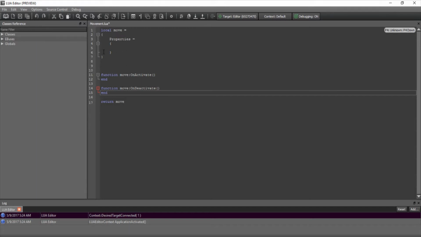We have our table here where we store our properties and things of that nature. And then we have our basic functions, which is OnActivate, which is called when the entity is activated, or whatever the script that this is on is activated. And then OnDeactivate, so when we're not using the entity, if it's destroyed or if we want to disconnect from a lot of the EBuses, then we'll put that code inside of here.